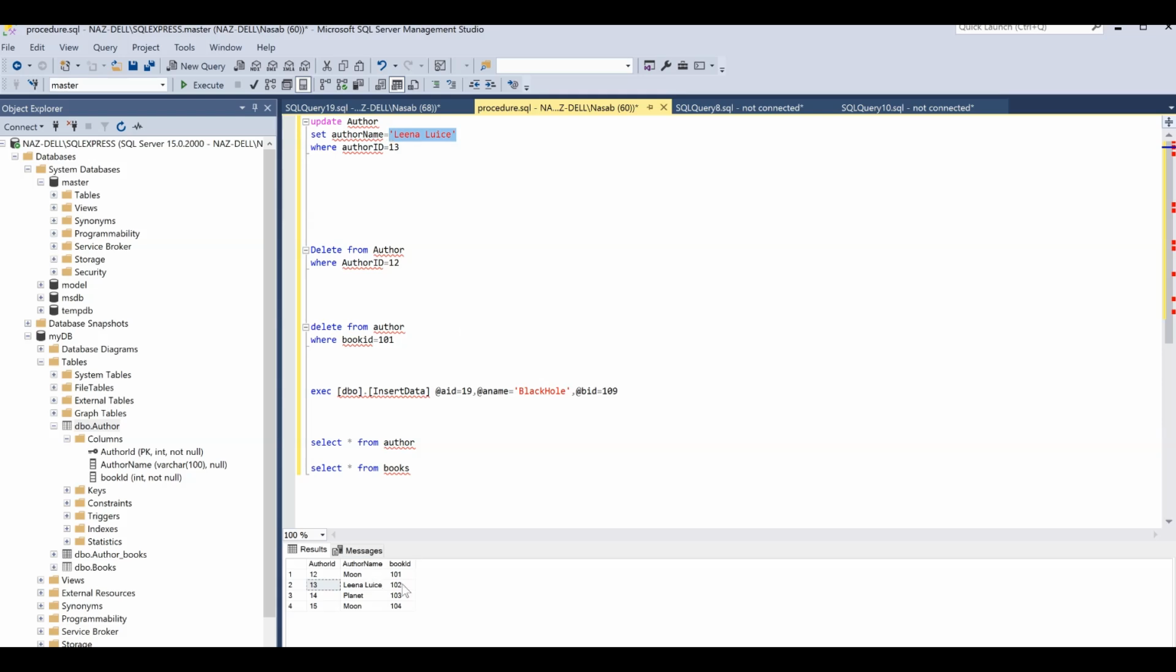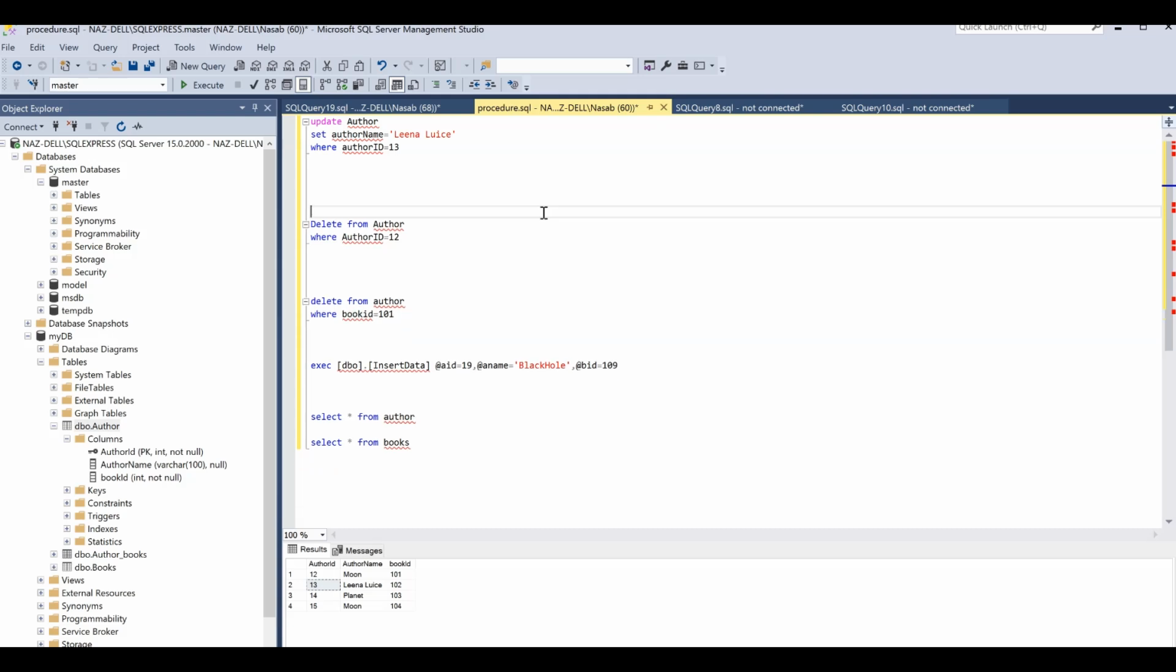You can use any other column like book ID, you can even change author ID, but remember it should not duplicate because this is the primary key. So this is all your data. Now let's move to delete.